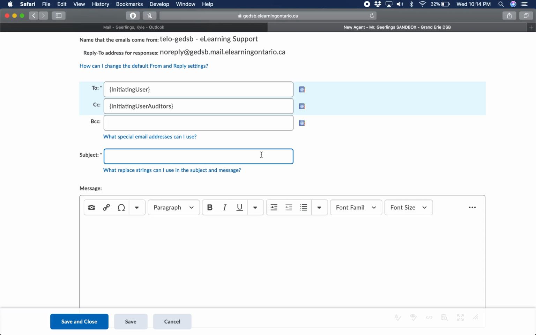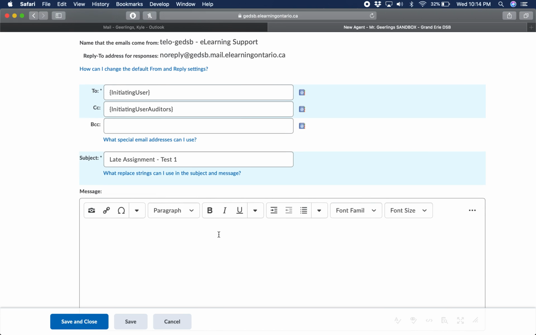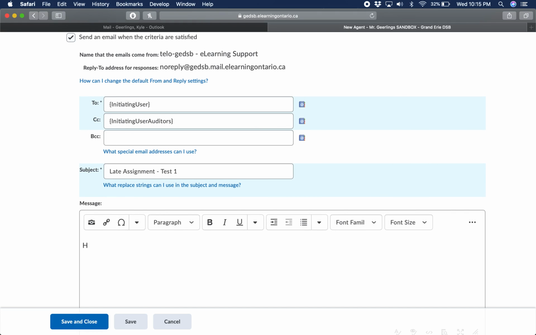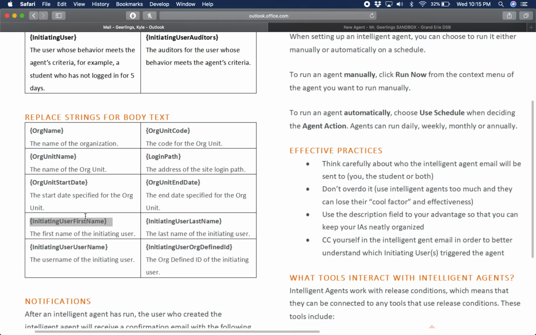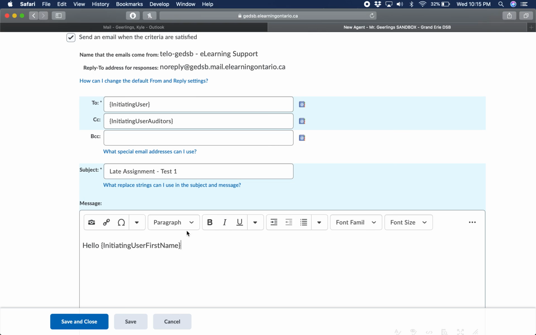Subject would be late assignment, test 1. And then I generally want it to be personalized. So I would say hello, and I really want it to say the student's name. So again, I can use a string, and I would use this string right here, initiating user first name. If I type that in and put a comma, it will actually put the name of the student it's emailing. So if I'm emailing student Jim, it will find Jim's email, put it here, and say, hello, Jim. It will do that all automatically using these strings.